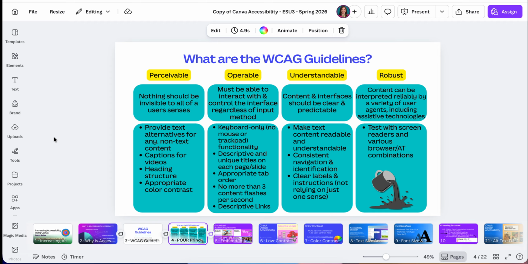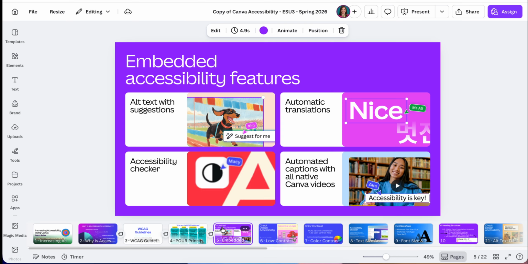We need to make sure that the things that we're putting out there could be utilized and interpreted regardless of the device that they are using. The nice part about when you are designing in Canva is that there are many accessibility features embedded right within it. So for example, when you're putting alt text on an image, they have some AI Canva magic that you can use to help have AI suggest the alt text for you, and then you can edit from there.